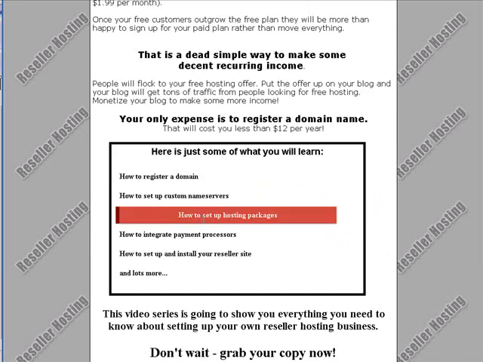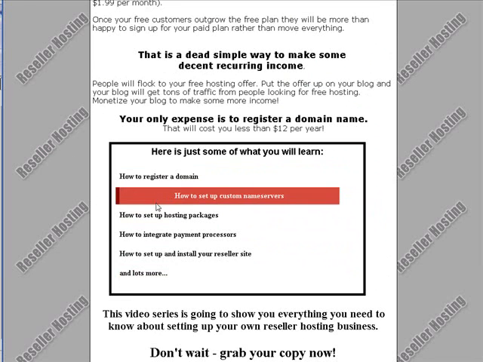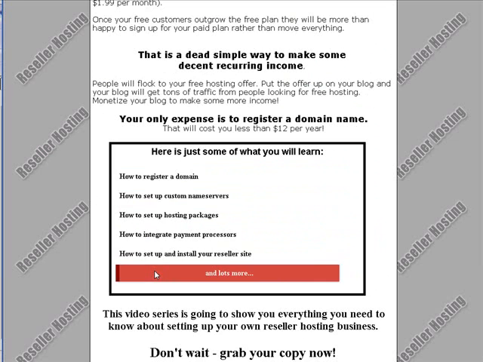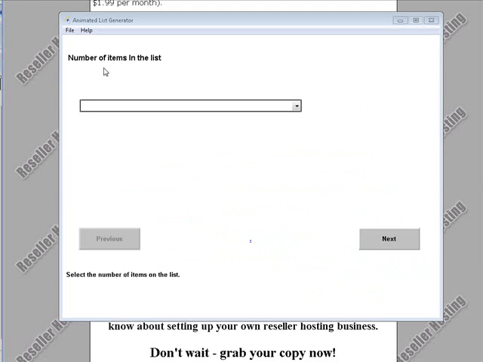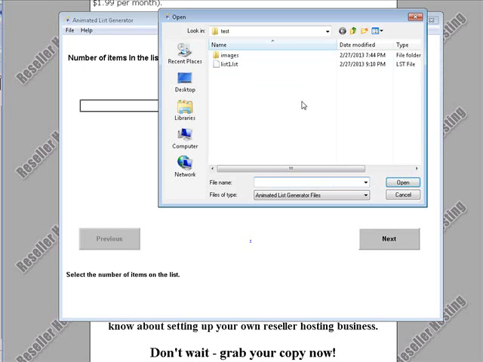Go down to our list, and you see when we put our mouse over them, they animate. Now I'll just show you how you reload it. If you open the software again, you want to bring in a project to edit it, just go to File and Open, and it'll bring up the right one here.